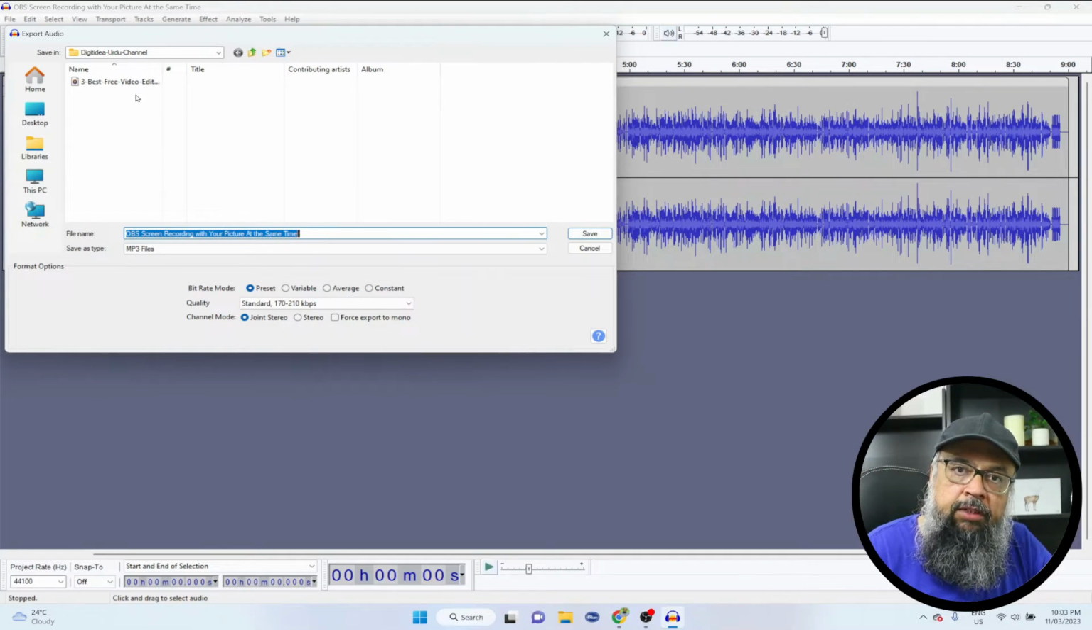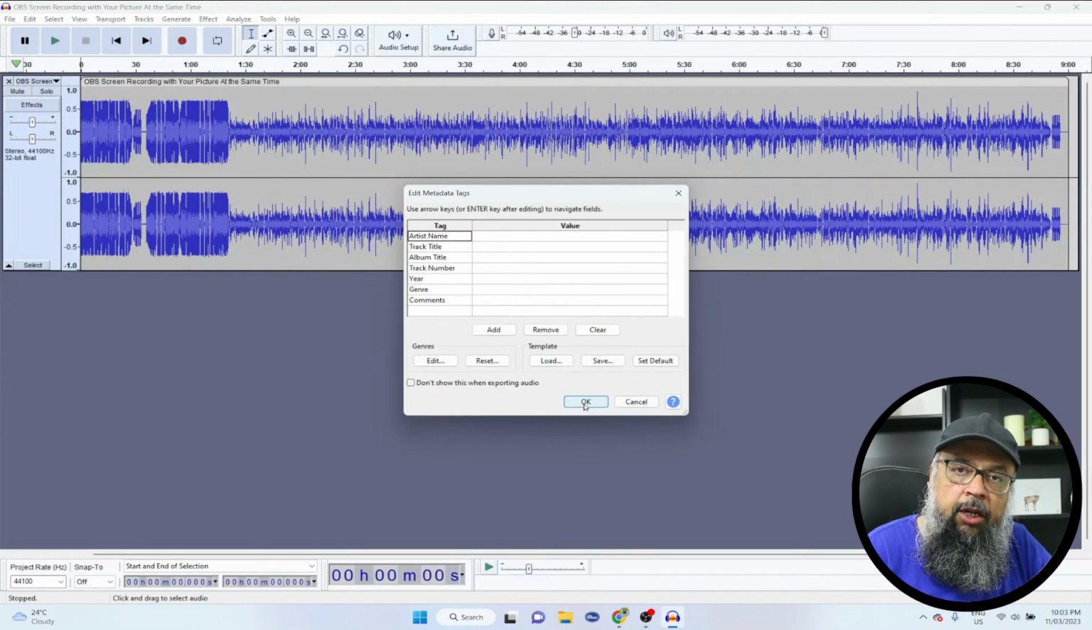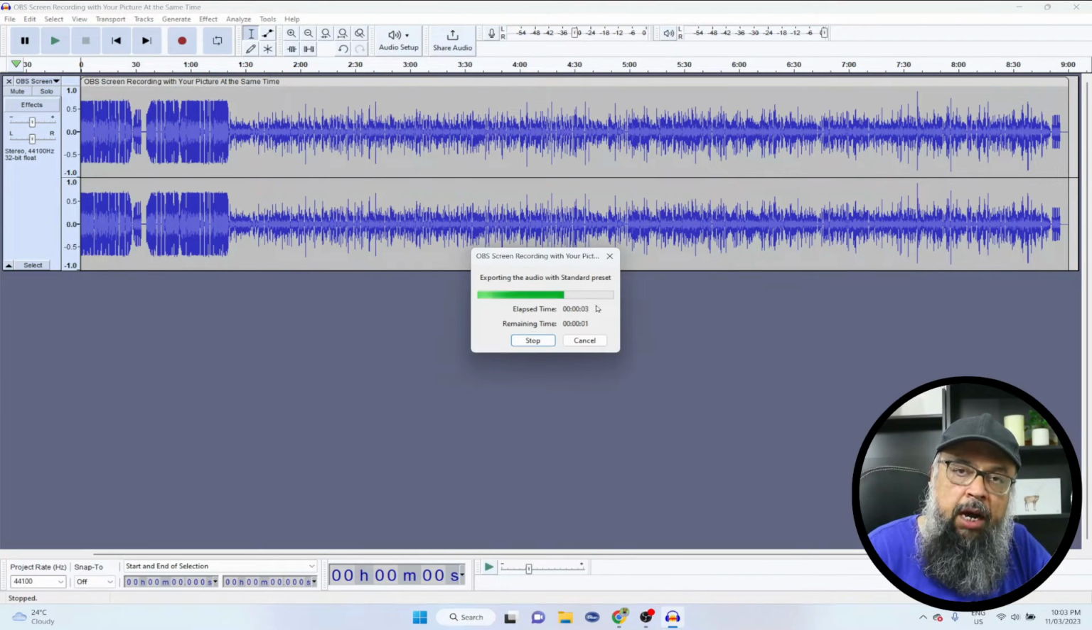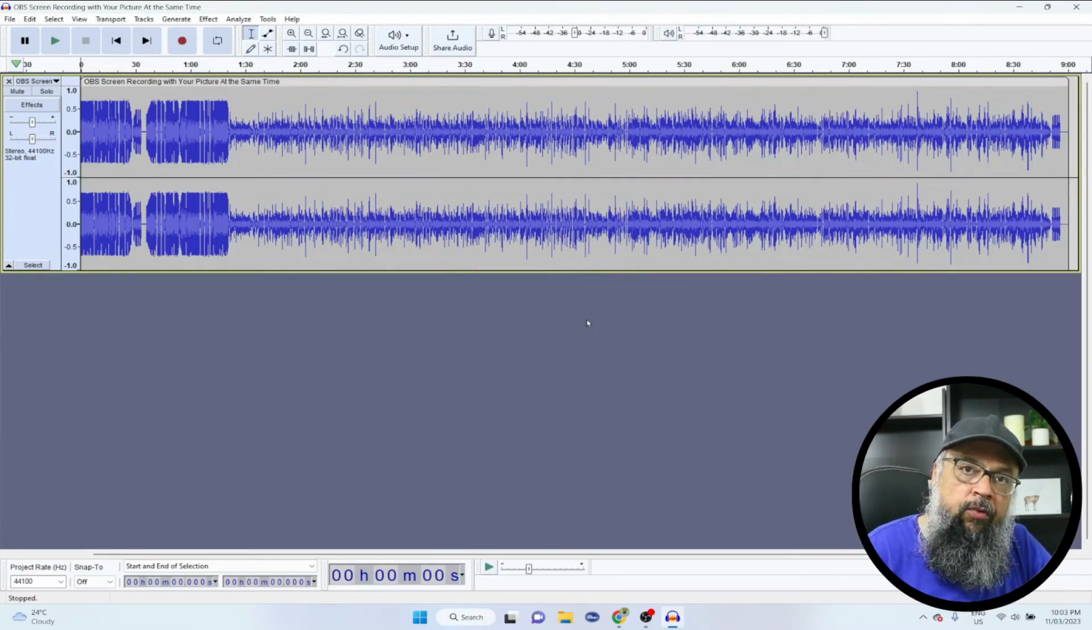Otherwise, it will be saved in the same folder with the MP3 file. Simply click save and click OK. And you will see this progress bar. And within a few seconds, the audio file will be saved.